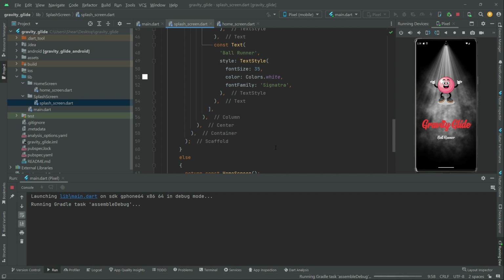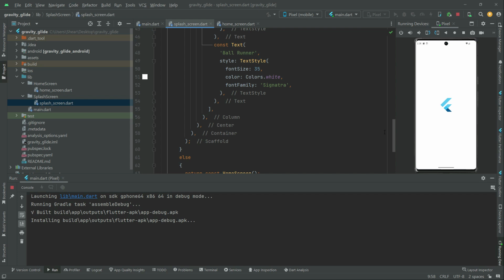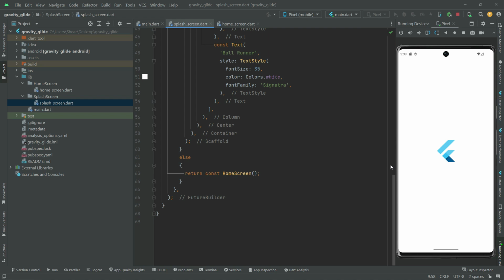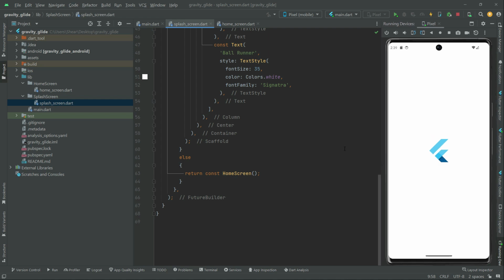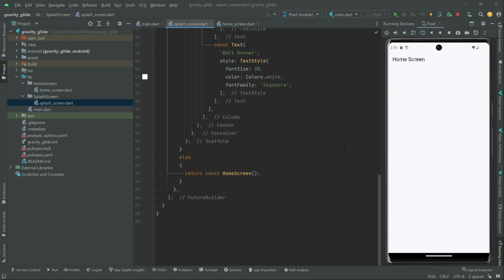Whenever the app will run, you guys firstly will notice the splash screen for 3 seconds, and then it will go towards the home screen. Just wait for a while, this will take a while. Running the app successfully, you guys can see that. Now let me just take this down and let's just see. There we go with the splash screen. After 3 seconds, there we go with the home screen.